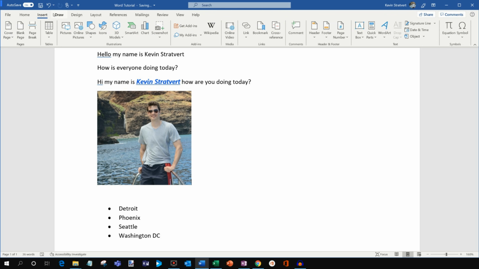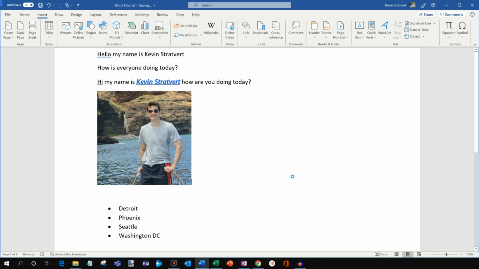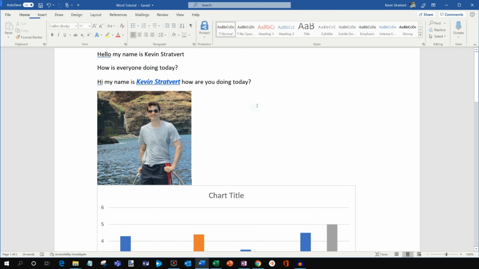Some of the other things that I could insert: a chart. The nice thing there is it has all the same charts that you get in Microsoft Excel. So here I can insert a column chart. And what's nice about this is it'll insert the chart, and then it brings up a little dialog similar to Excel where I can then modify the values directly in line, and that'll update my chart in Microsoft Word. So some nice functionality there.